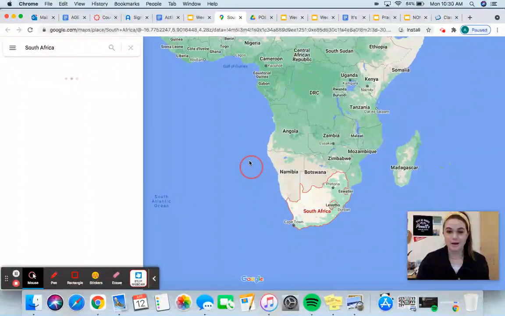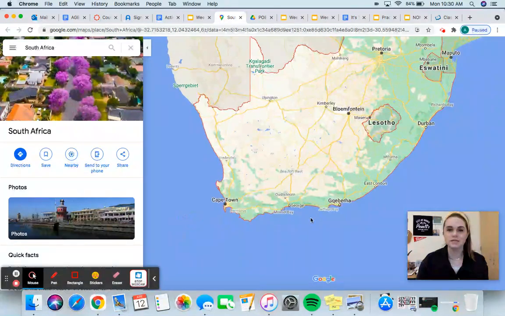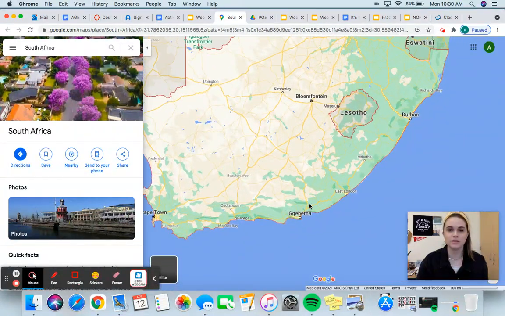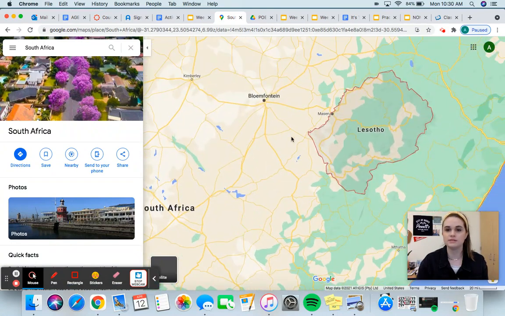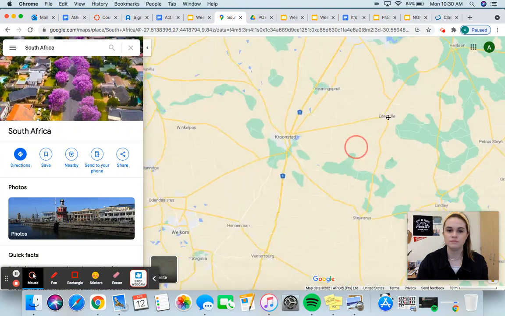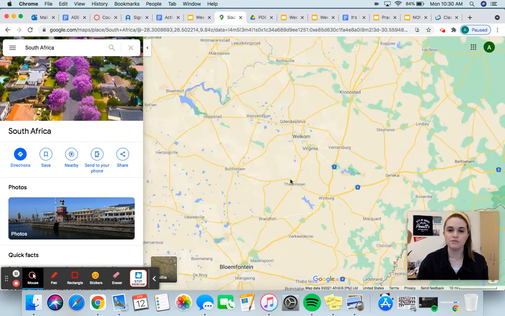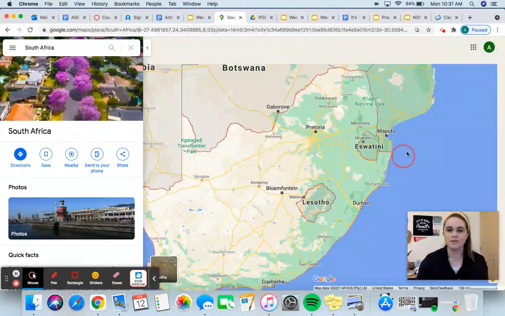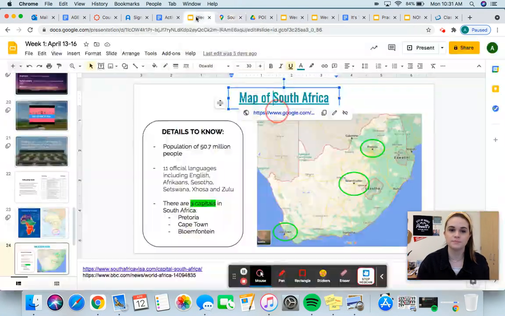just Google Maps, Google Earth, and you can zoom in and move the map around and take a look around and see what you notice about the different cities. You can zoom in. I'm sure you could look at street views, things like that. So just take a moment and explore through Google what South Africa looks like.